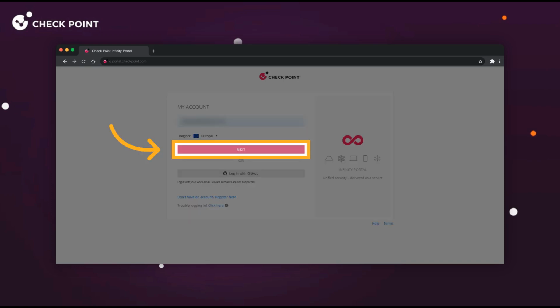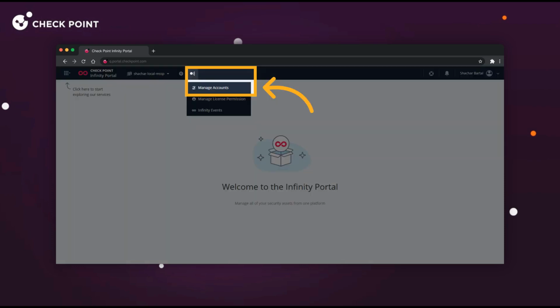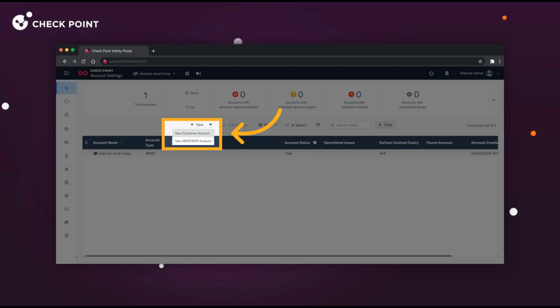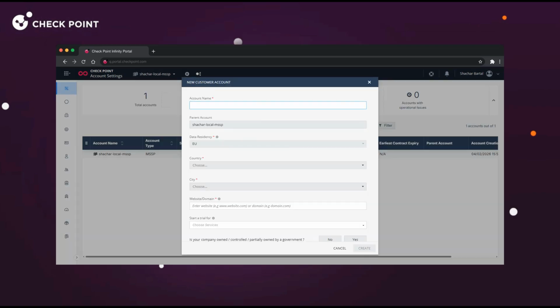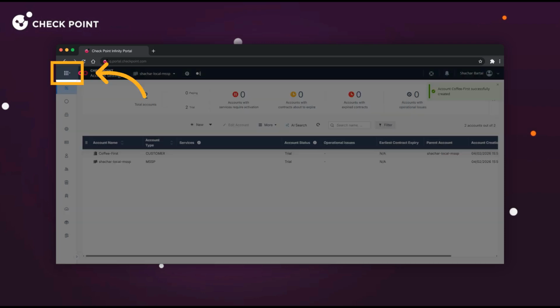Log in with your new account. As an MSSP, let's create the customer account. Open the accounts icon and select Manage Accounts. Create a new customer account. Enter the required fields. Navigate to the Spark Management application.